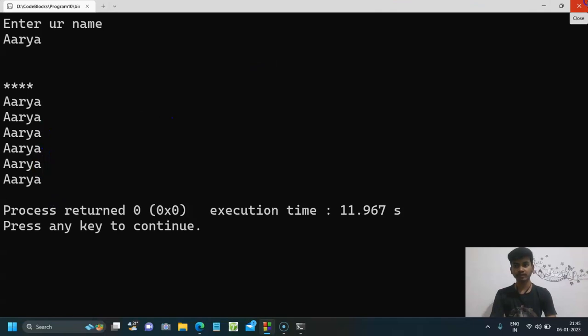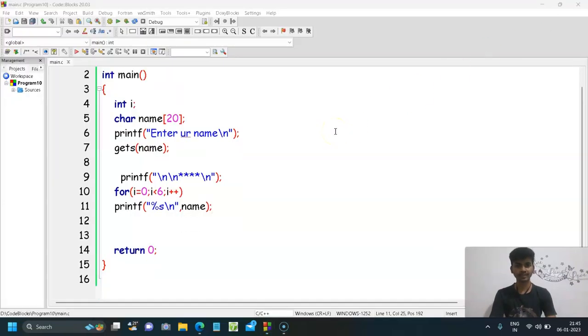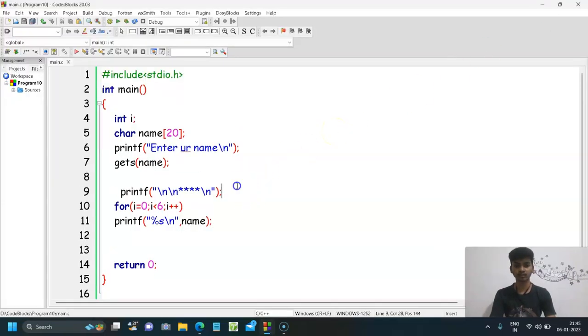In general, if we need to print anything 6 times, we have to write the code 6 times without loops. If we have to repeat the process, we have to write this printf statement 6 times. You may think that 6 times is not a big deal, we can write it 6 times. But what if it is 600 times or 6000 times? Then there is a real problem.